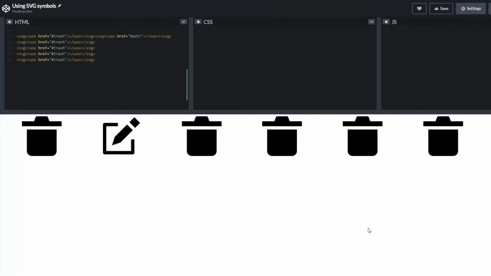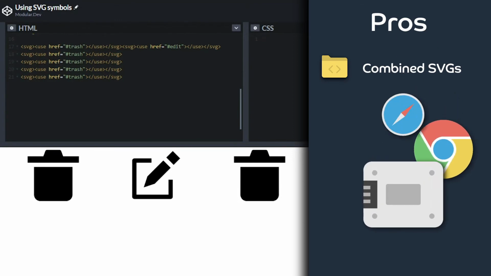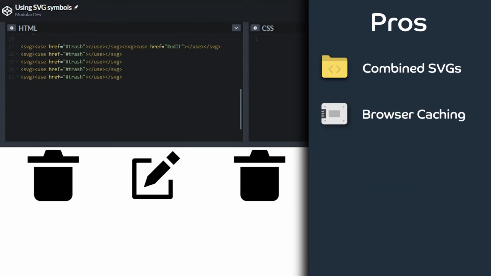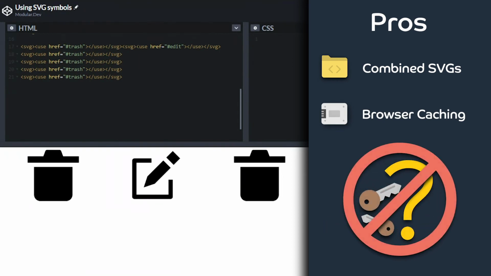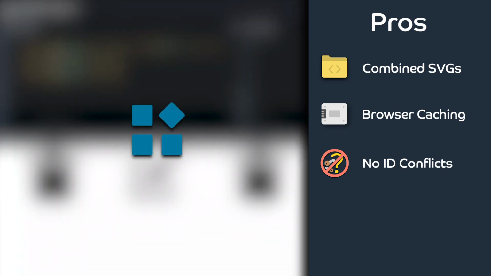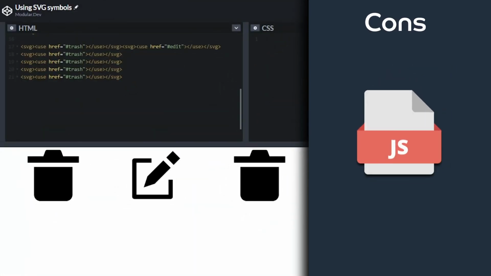There are lots of pros to using SVG symbols. First, it allows you to combine multiple SVGs into one, which can reduce website bandwidth by having less network requests. Also, it allows for browser caching, just as if you were loading the SVG with an image tag. ID conflicts aren't a problem here like they were when inlining the SVG. SVG symbols are especially great for icons, especially when there might be multiple cases of that icon on the same page. As for cons, there aren't too many.